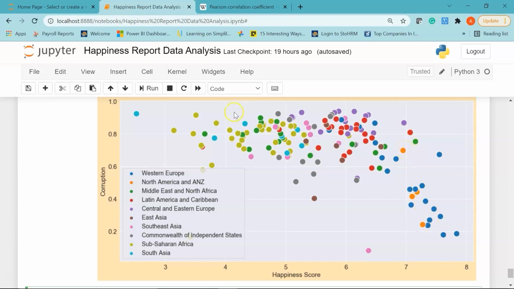Okay, now if you focus on this green region, these are the countries from sub-Saharan Africa, and most of the countries from these regions have a very low or less than 5 happiness score, but the corruption is also really high. You can see here they have almost more than 0.7 in the corruption index.